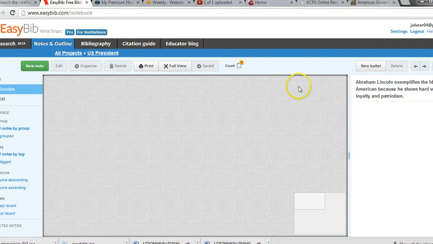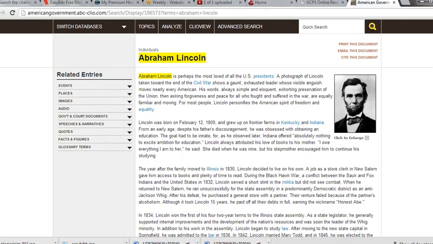So that brings me back to an article that I found on the databases. I've already cited this article, I've put it into my bibliography, now I'm just reading it, and I'm finding some good facts that I think will support my thesis and prove that he is in fact an ideal American. I'm not just finding any facts like when he's born or what he did. I'm finding facts that prove my thesis, which is what you should always do with a research paper.